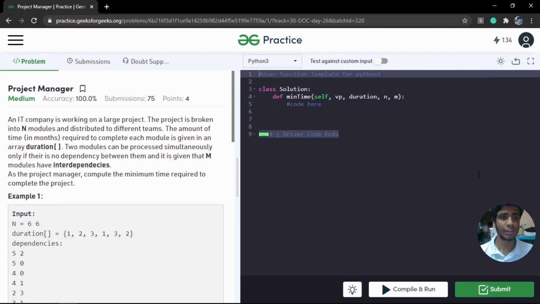This is Sai Prakash here, and today we are solving the problem of day 26 of the 30-day Geeks for Geeks coding challenge. The problem statement is something like this. It is called Project Manager, and an IT company is working on a large project. The project is broken up into n modules and distributed among different teams. The amount of time required to complete each module is given in array duration.